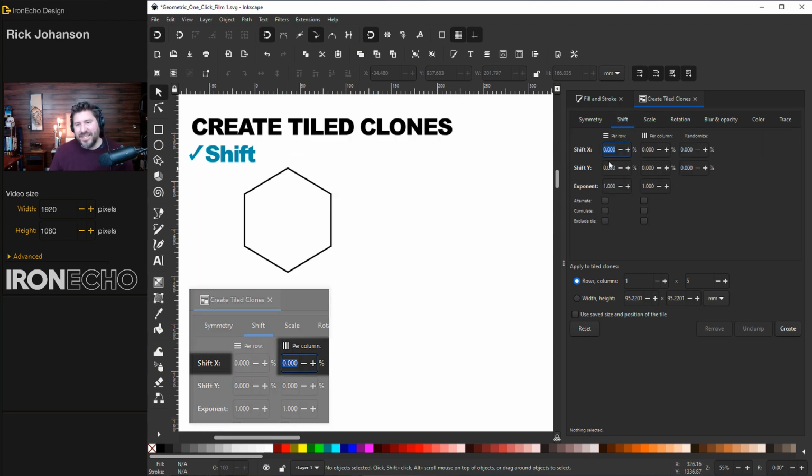Click over to Shift, and you're presented with a whole bunch of stuff. Shift X, Shift Y, per column, randomize, exponent, accumulate. It's like a whole bunch of business here. Just worry about Shift X and then the per column entry. So Shift X, per column. If I do 100%, have my hexagon selected here, I'll just do 1 row, I'll do 2 columns. I'm going to make another clone of this. Shifting it by 100% will move it over by 1 whole unit. Rows 1 by 2, create.